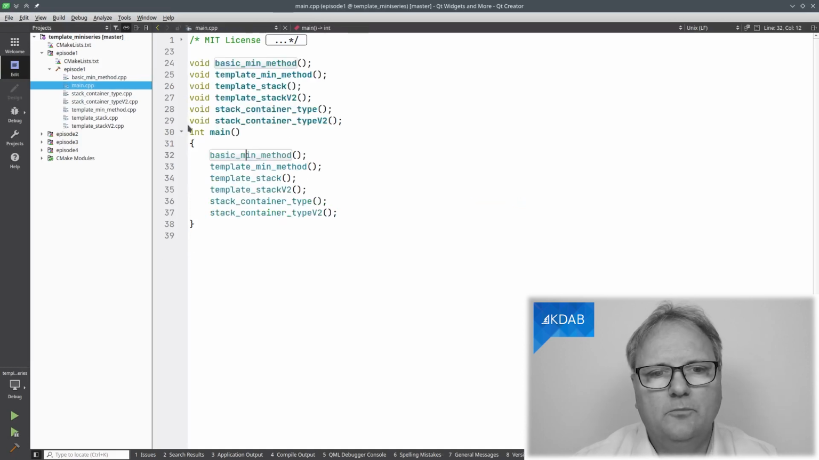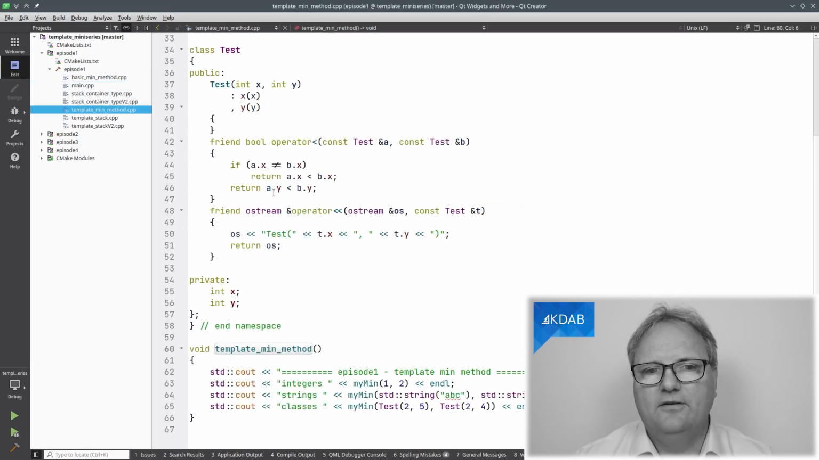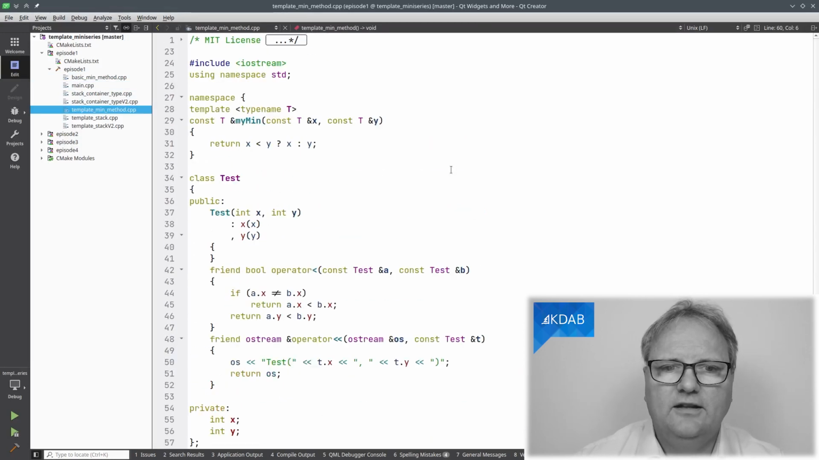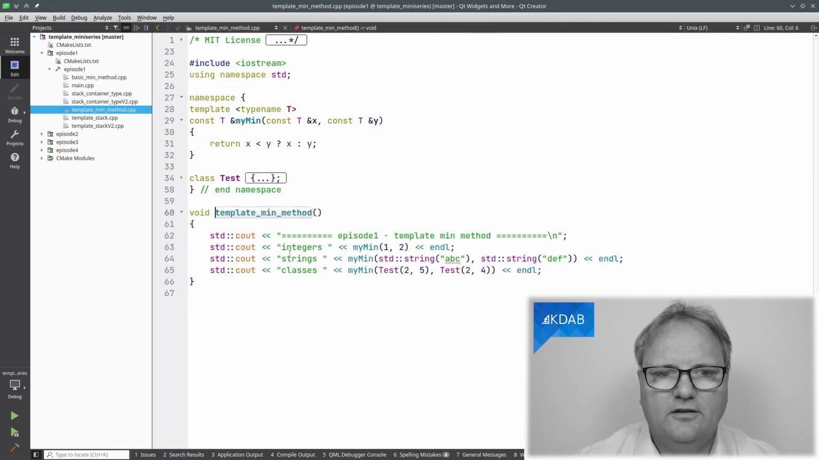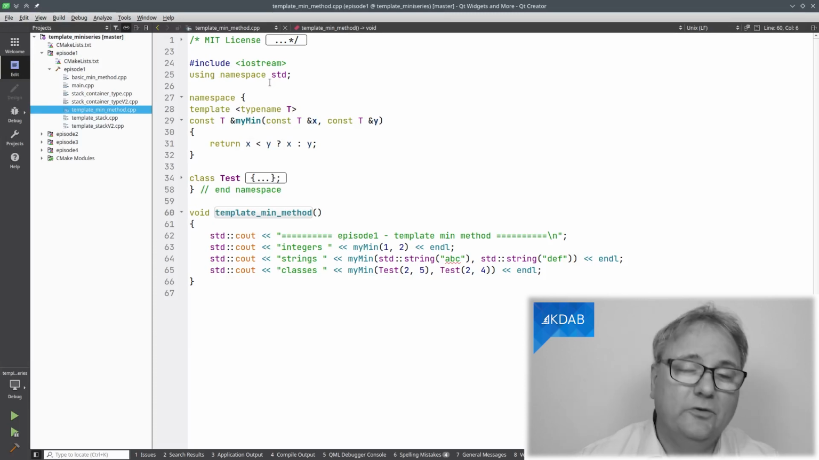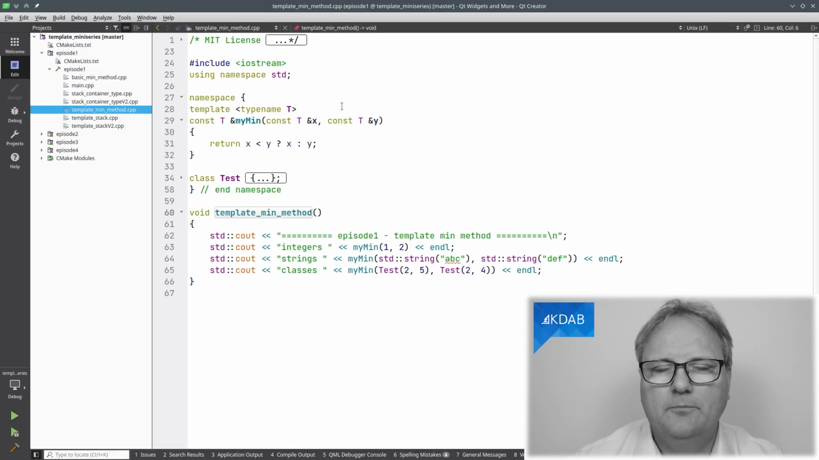So go to our min here and template min method. This time, lots and lots more code, but do not fear, it's not that bad. Let's hide lots of it. There we are. My min method now, I call it my min this time, and that was because std has a min, and I'm using namespace std, so that gave me quite some weird error messages. So I call it my min.